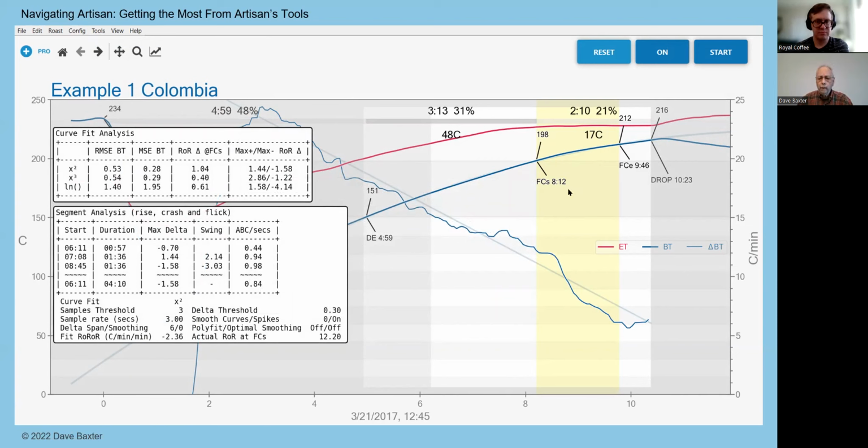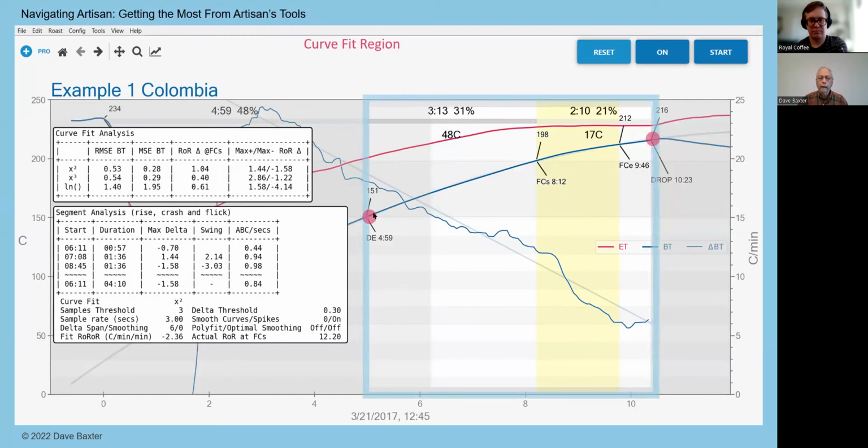There are 3 shaded regions, or one region which is unshaded, this is lightly shaded, and then a darker shade here. The unshaded region, this is what I had called earlier the interval of interest, and this is where the analyzer does its work. The next area in the lighter shade is the area over which we fit the curve, and on the BT curve, we start here and we run to here, and in this case, it's starting at dry end, and as I said, it always ends at the drop, and we fit the curve through that region.